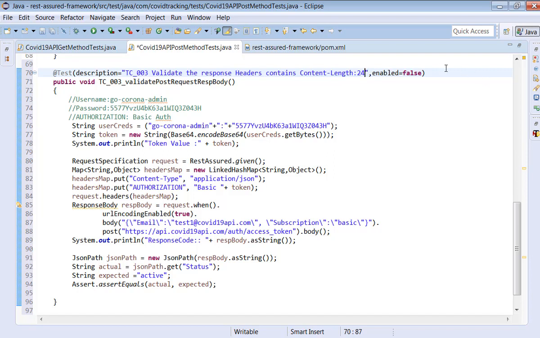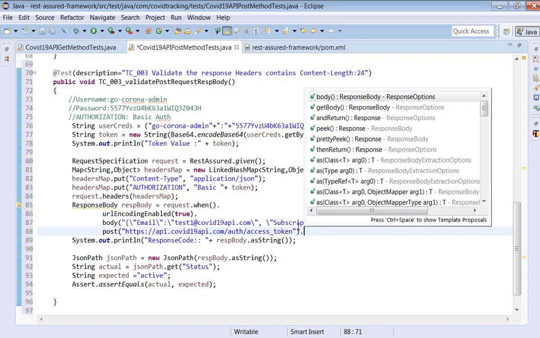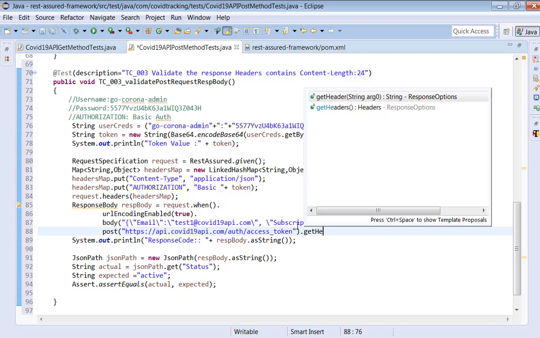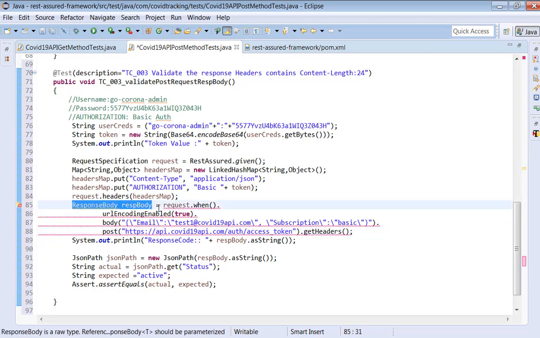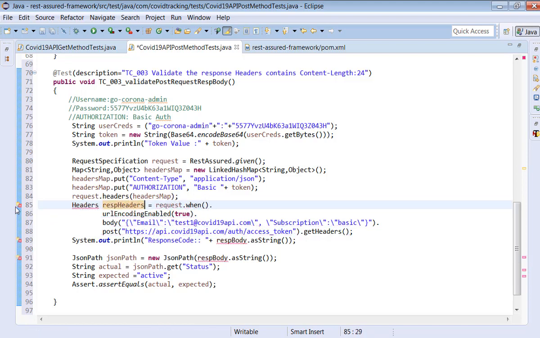Now, what we need, we don't want the body. We don't require the response code right now. We want the headers. So how do we get the headers? It's very simple. Here instead of body, we just say dot get headers. When you say dot get headers, what will happen? We get headers, not response body. As an outcome, I will say here response headers.